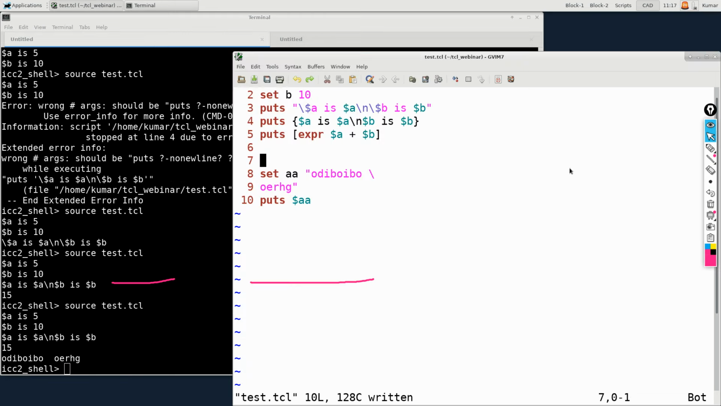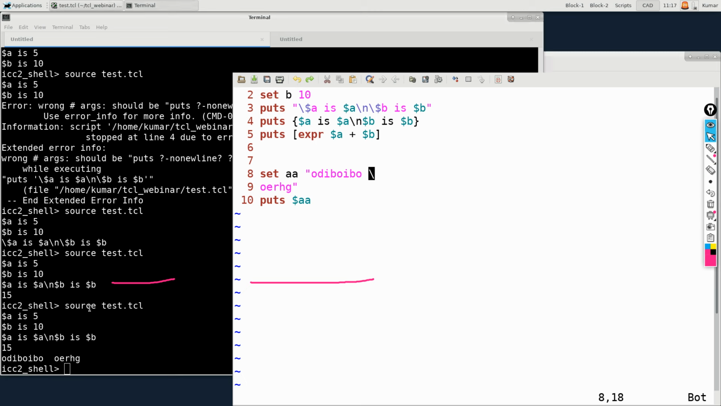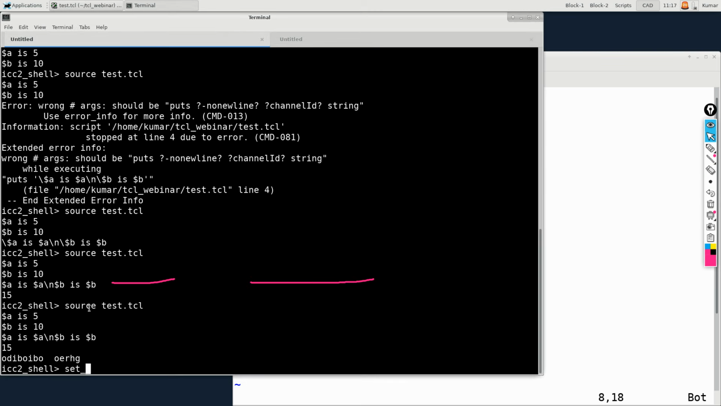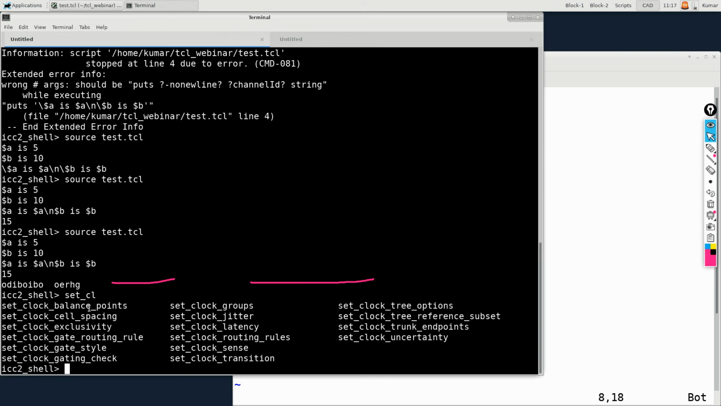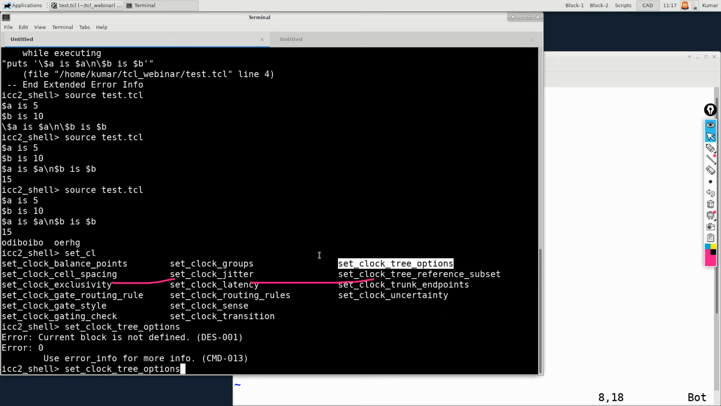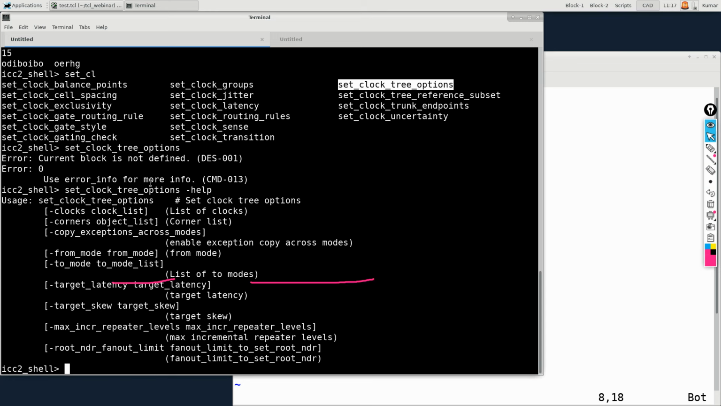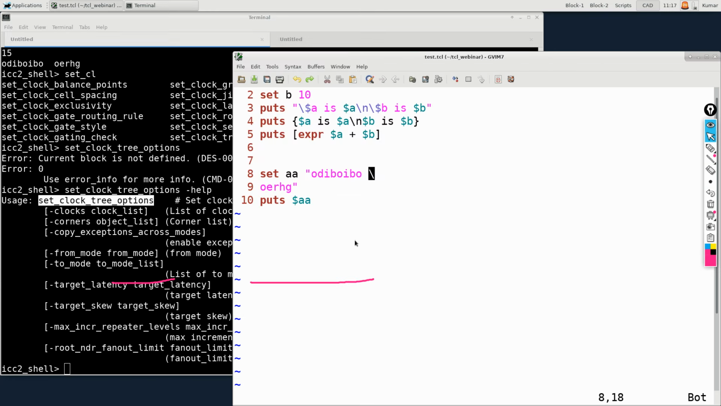Okay. You see here, this is actually considered the same line. Anything that you want to continue to the next line, you can use a backslash. Now, sometimes why do we need this backslash? A simple example: you may have tool commands like set clock tree options.